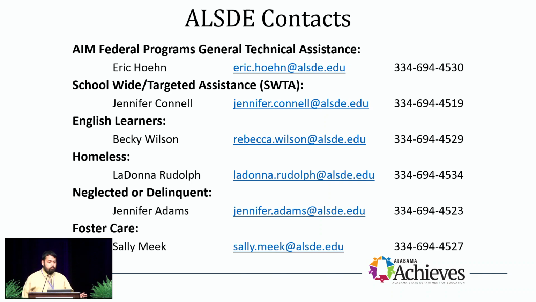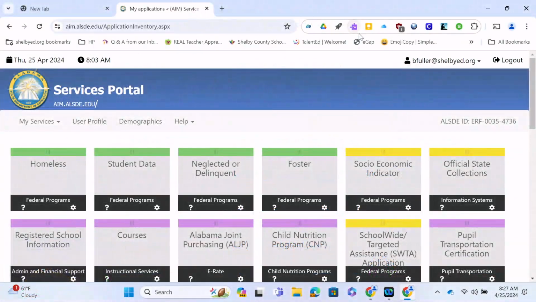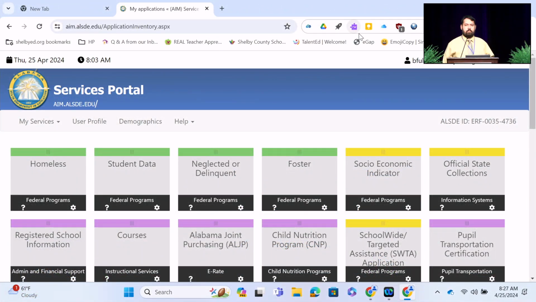So at this time, I wanted to switch over to the machine that's up here at the podium, and we're going to have Beth Fuller just share a couple extra tips and tricks just to make your certification process a lot smoother. So Beth, I'm going to turn it over to you.